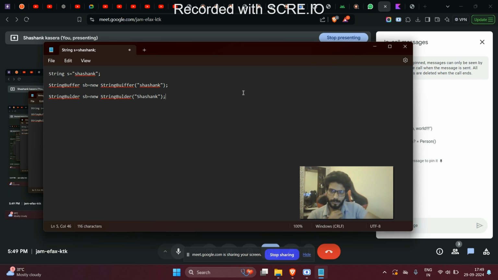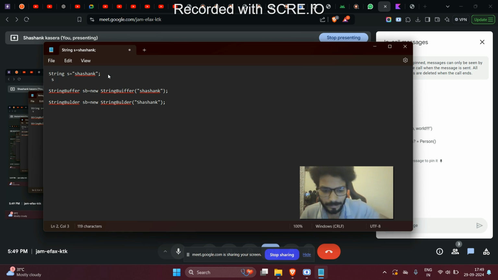Is string mutable or immutable? String is immutable. How? We can assign again, but a different object is created. If I assign s is equal to a new value, a new object will be created. What about string buffer and builder? These are mutable, we can change them.